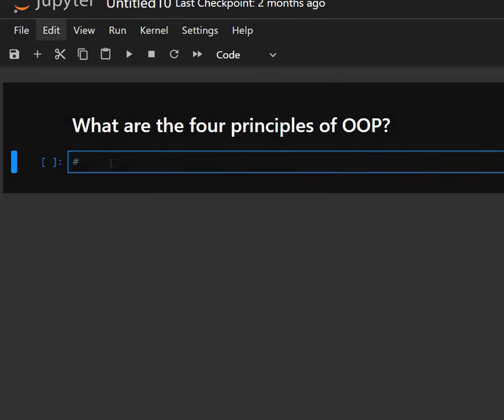So, first and foremost, we'll understand what OOP is. Before we get into the 4 principles, let's get a quick overview of what object-oriented programming actually is. OOP is a way of structuring your Python code around objects and classes instead of just writing functions and logic scattered around. A class is like a blueprint. An object is an actual thing created from that blueprint, like a car created from a car factory.